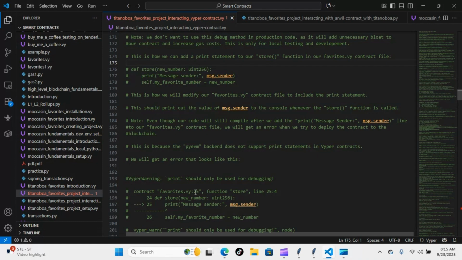Contract favorites.vy 25, function store line 25 and 4. This is what the entire error looked like inside of our terminal when we run it. And again, I'll show you that tomorrow when we actually run it in our contract. And you can see at the bottom of the error, we have the Viper warning. Print should only be used for debugging.